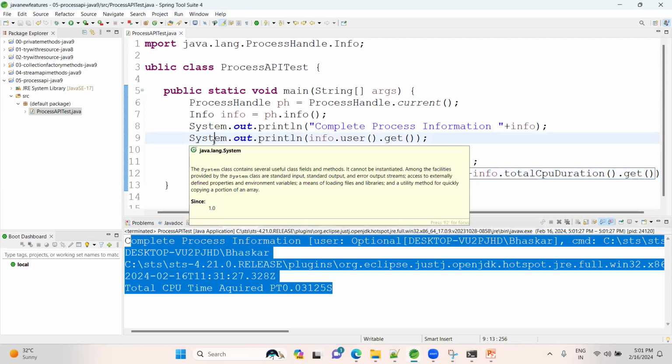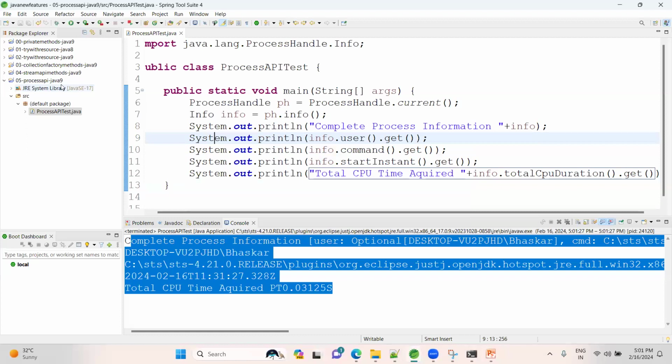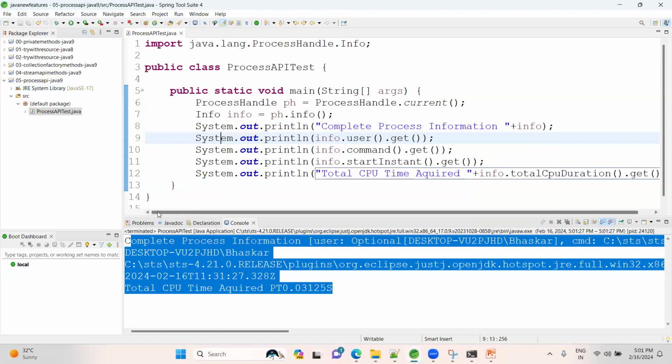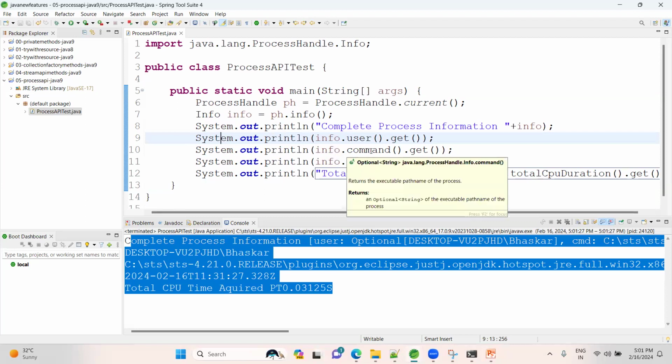As part of our API development, we will not use this process API much, but based on the use case, based on the requirement, wherever you want, you can use this API as well.